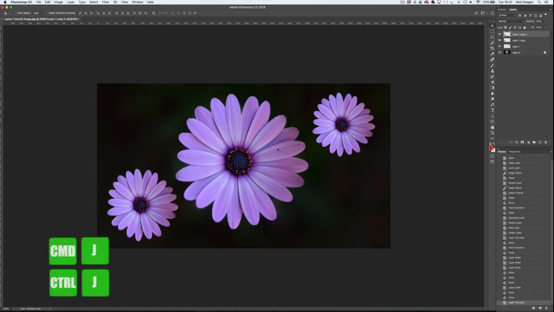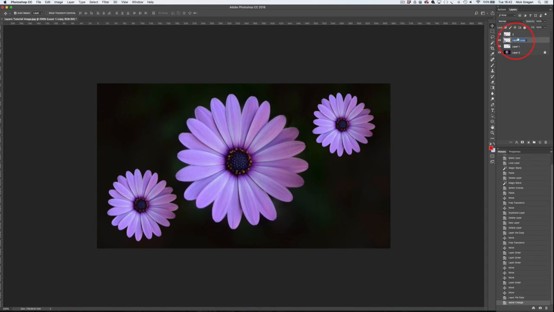We'll duplicate the layer again, and we now have layer 1, a copy of layer 1, and then we have layer 1 copy 2. Let's rename these by double clicking, and we'll just name this as 3, 2, 1. So just quickly double click, and we can change the names like that.